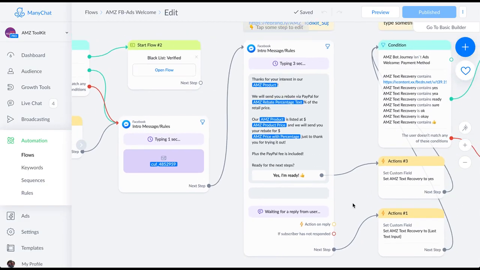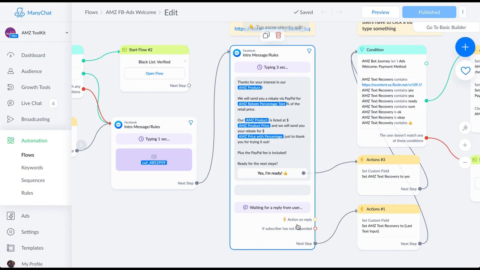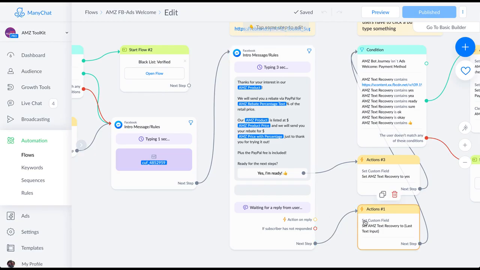But there's actually some people out there that they type things instead of clicking buttons. So we have that set up that if they type something, we go ahead and save their last text input to the text recovery. We go here and then we check for a few conditions. First thing we check for is if bot journey is an ads welcome payment method. And then we check if text recovery contains the like button right here. This is the like button. We check if text recovery contains yes, yeah, ready, sure, okay, okay in a longer text form. Or we check for the thumbs up emoji.